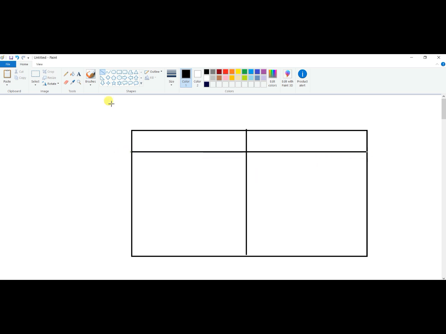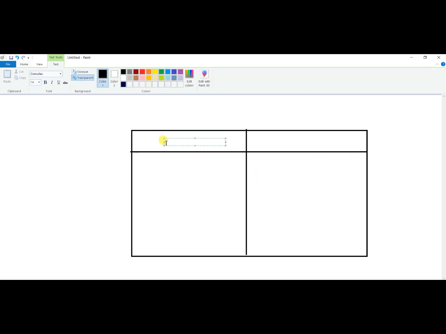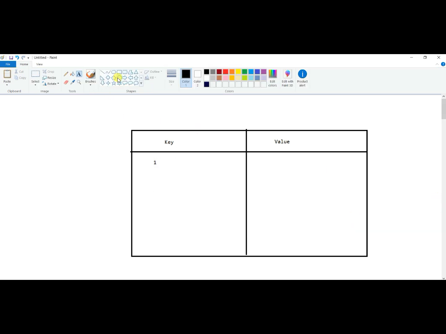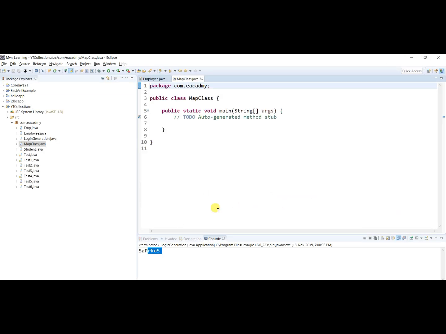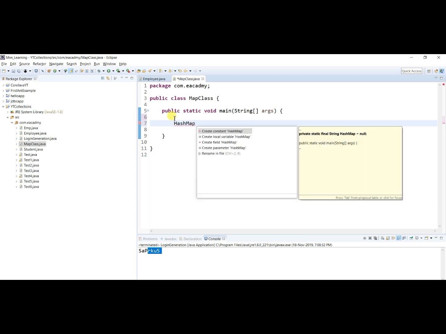Now I want a map. I don't want a direct value. Let's say I want a key here and a value here. In the key I have something, let's say 1, and here in the value, rather than this, I will have an employee object. Okay, this kind of thing I want. Let's do that. In order to create a map, we already know how to create a hash map.